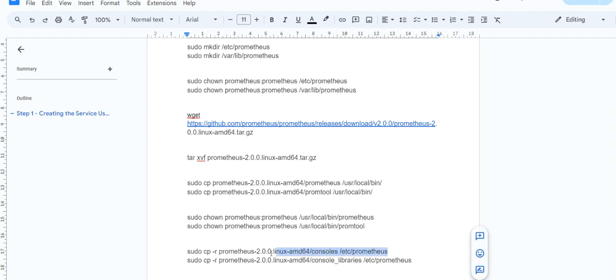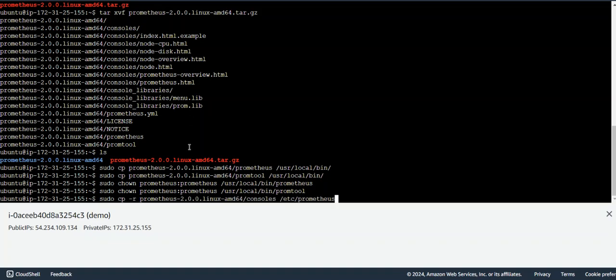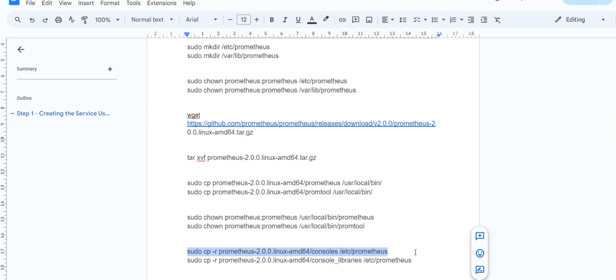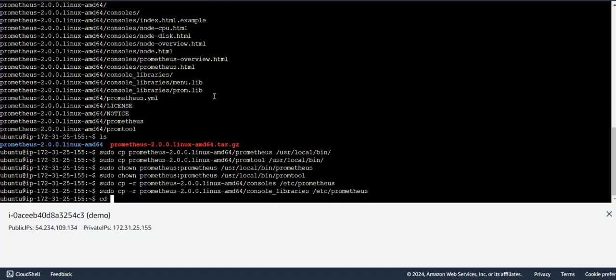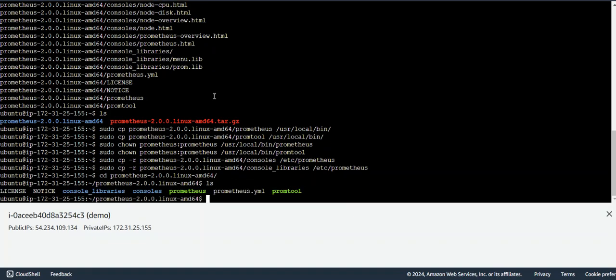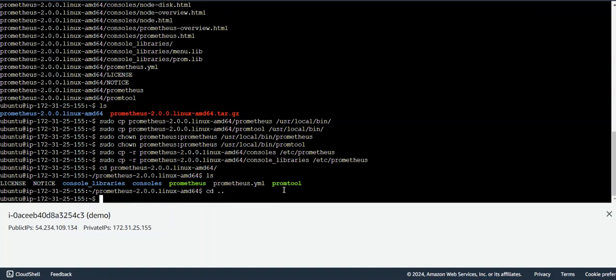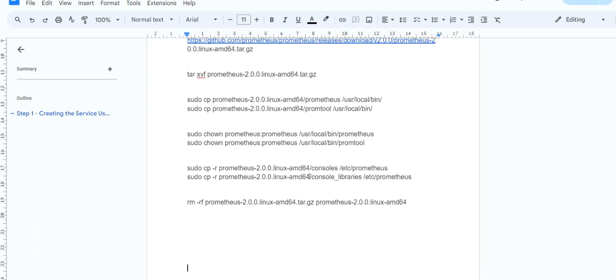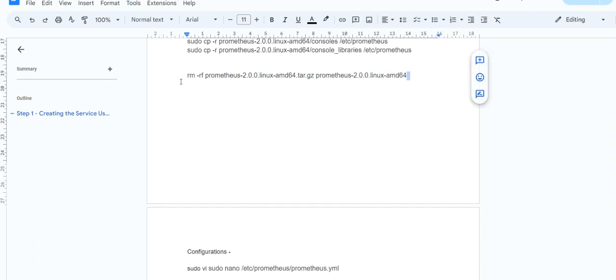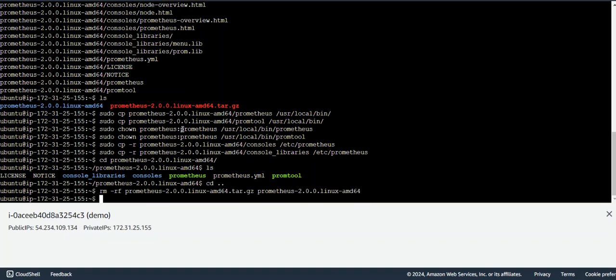And then we have sudo cp for the consoles directories. Then we have to move it to etc Prometheus. We will see what we have in etc Prometheus. Console libraries also we have to shift. If you move inside here, you can see console libraries, consoles, Prometheus.yaml and promtool. These things we have worked upon. Let's move further. The remaining things we don't require. We have Prometheus.yaml, but we will configure our own Prometheus.yaml for our use case.